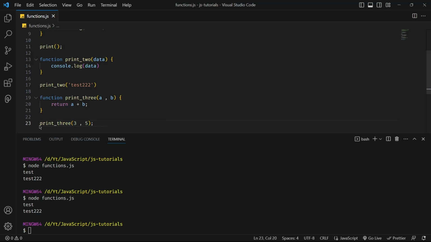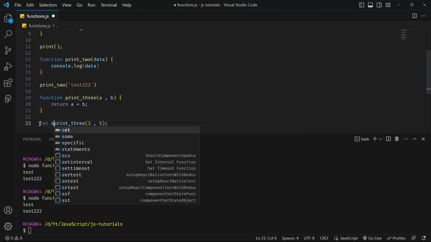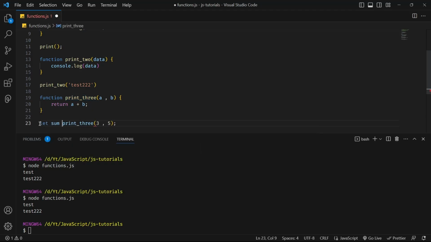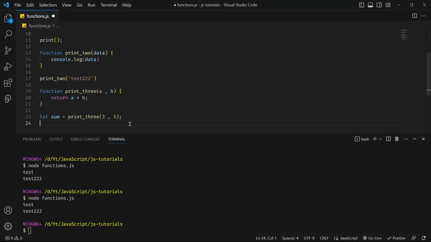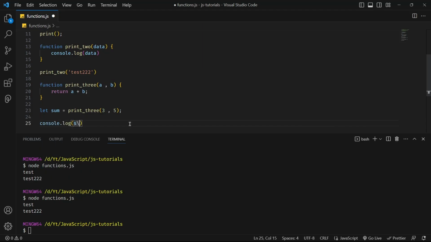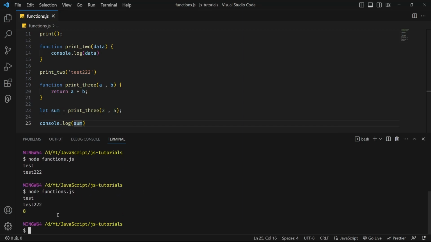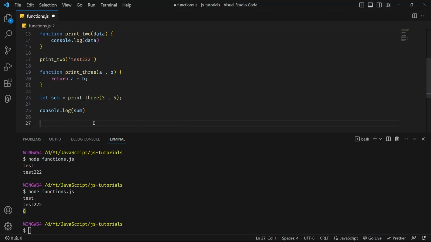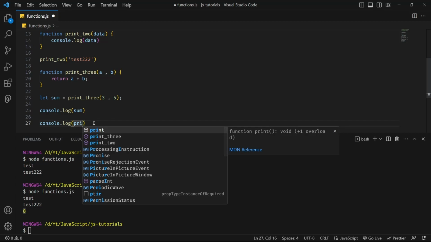So what we can do is we can get this value in two ways. Either by assigning it to a variable. I'm creating a new variable named sum, and once this function gets executed, it will have a return value, right? That return value will be assigned to this sum variable. So if I try to print that sum, you can see now I am getting 8, right? The other way to get it is console.log. We can directly call the print3 function here.